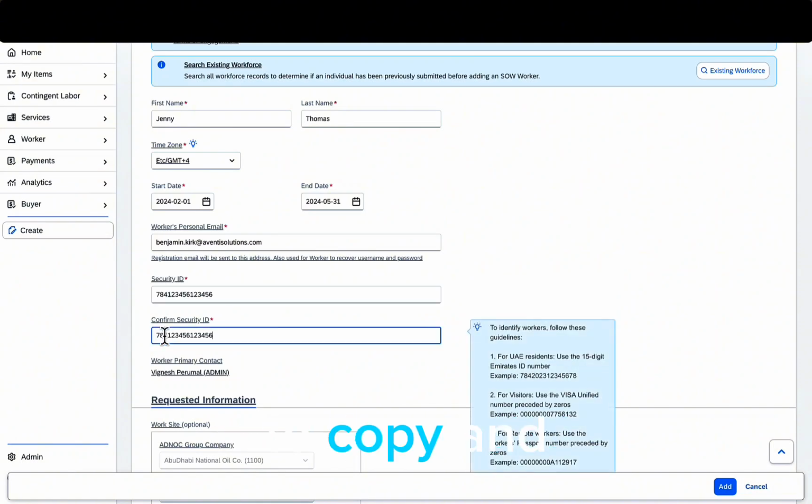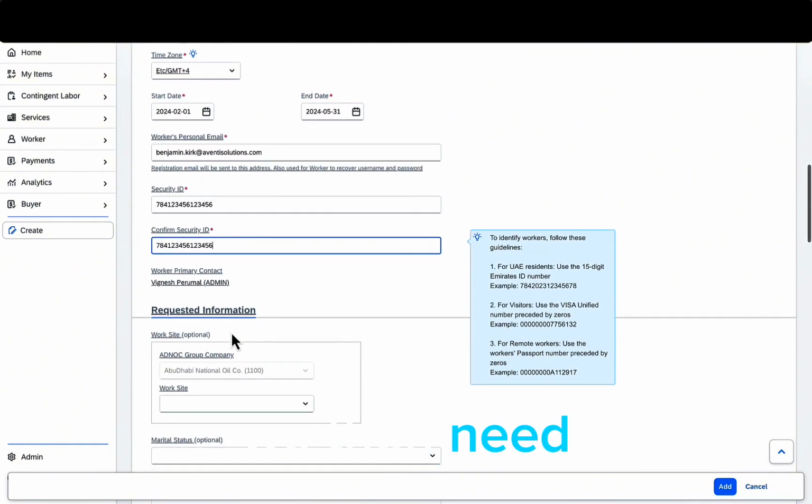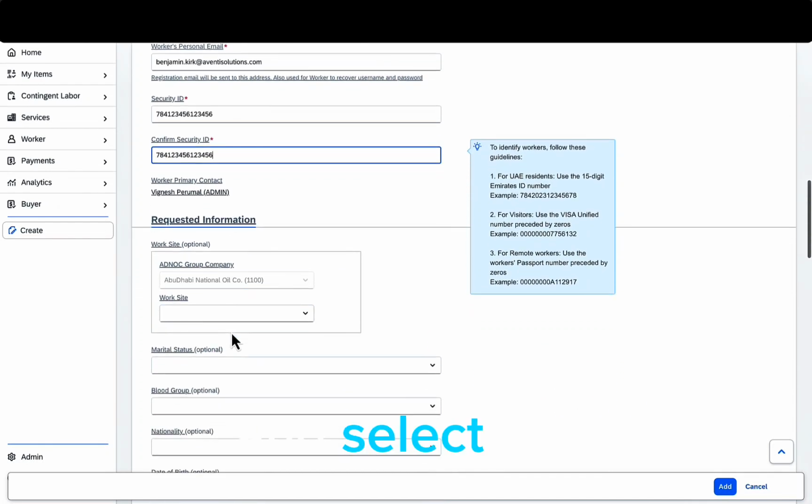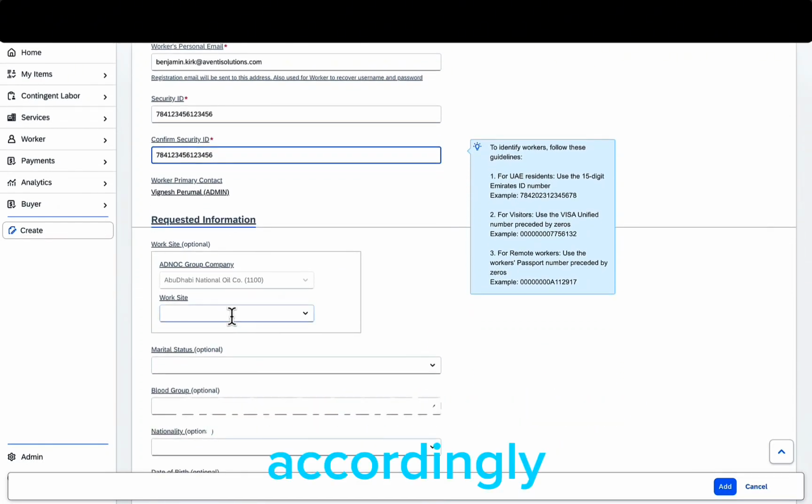We then need to copy and paste that into the Confirm Security ID box below. And then once we submit this, if this worker had been submitted before, it will flag and prompt us to check that we are not duplicating contractors within the system. We then need to go through the remaining fields and select the appropriate values accordingly.